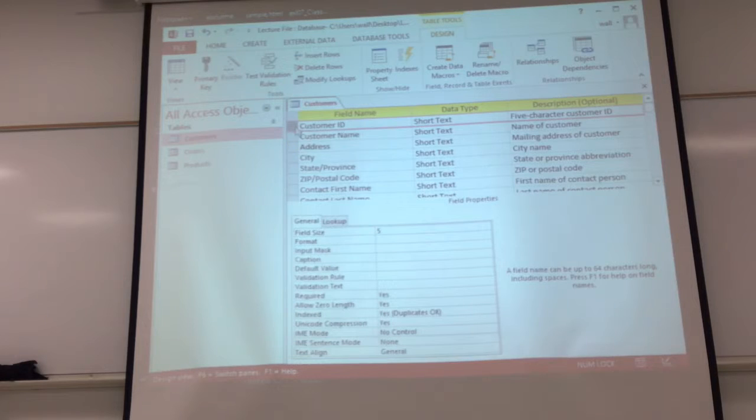In order to make the primary key, just simply click on it and then click your primary key button there. You could also right-click on it and click primary key. Either way would create the primary key for the table. Once you create a new table, you have to have a primary key in order to relate it to other tables. All right, any questions there?